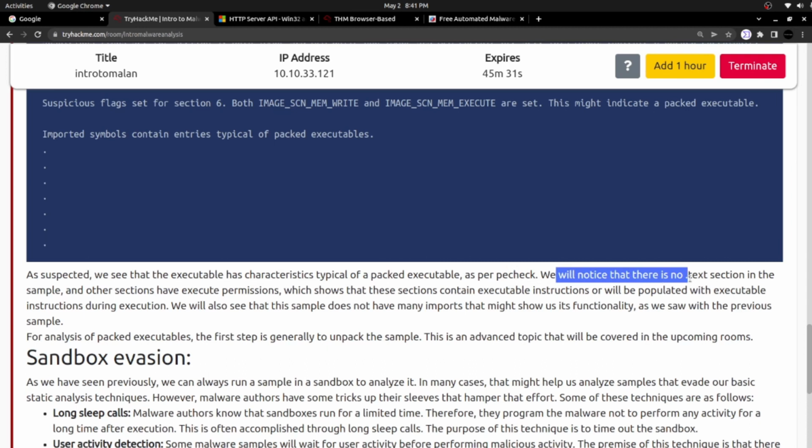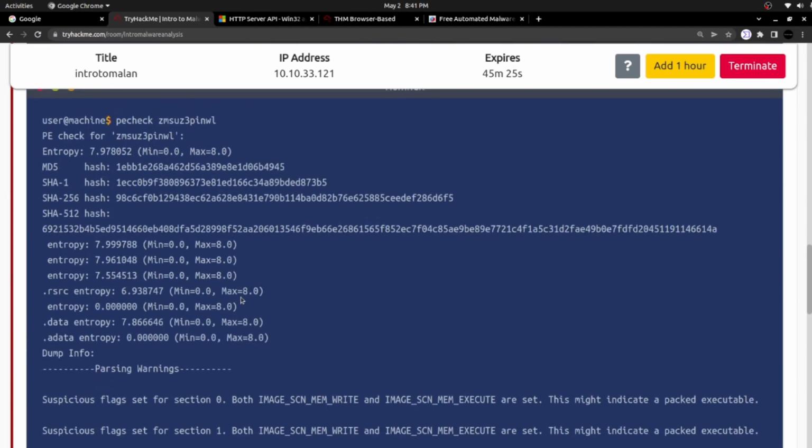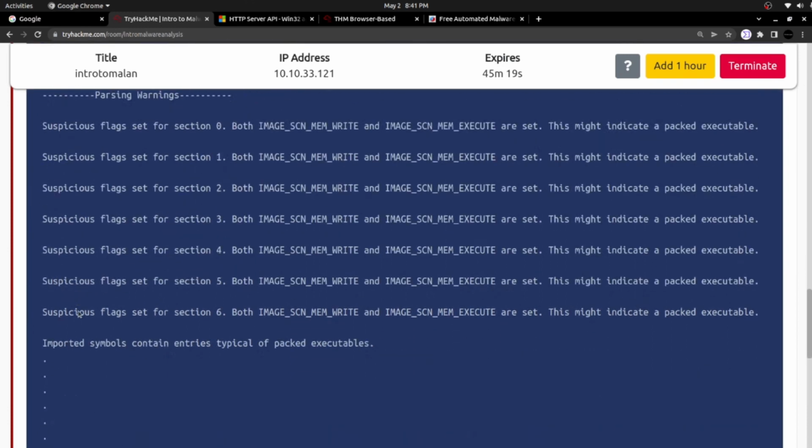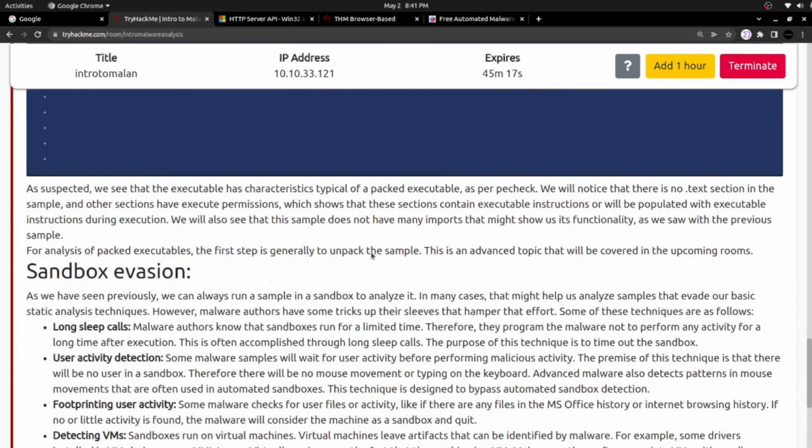We will notice that there is no text section in this sample and the other sections have executable permission. So yeah, this one we should have noticed. Here I don't see the .text section, and this shows that these sections contain executable instructions and will be populated with executable instructions during the execution.